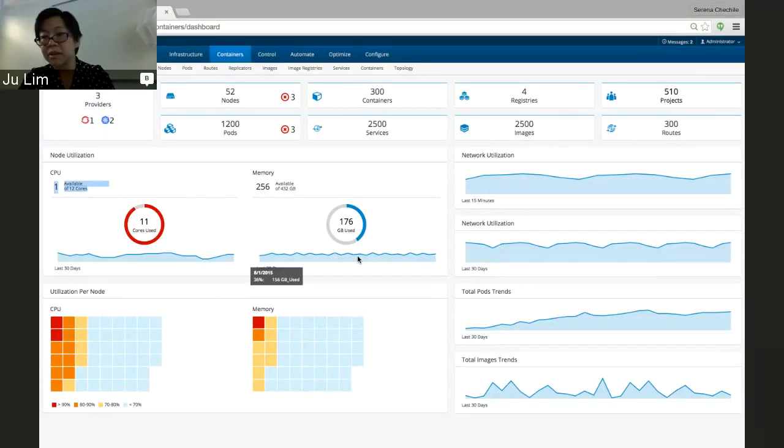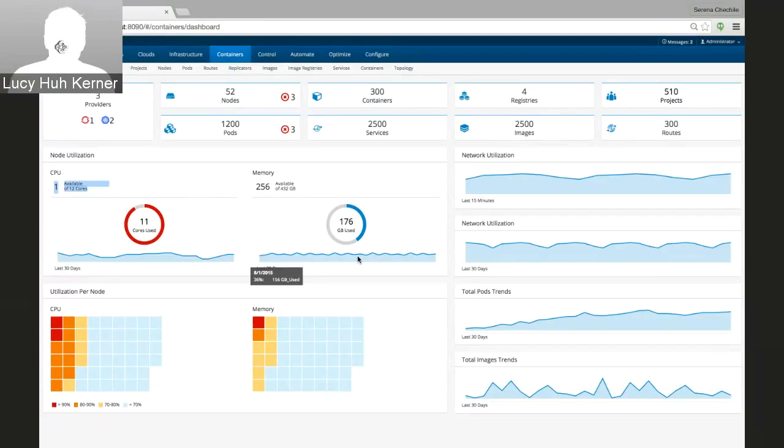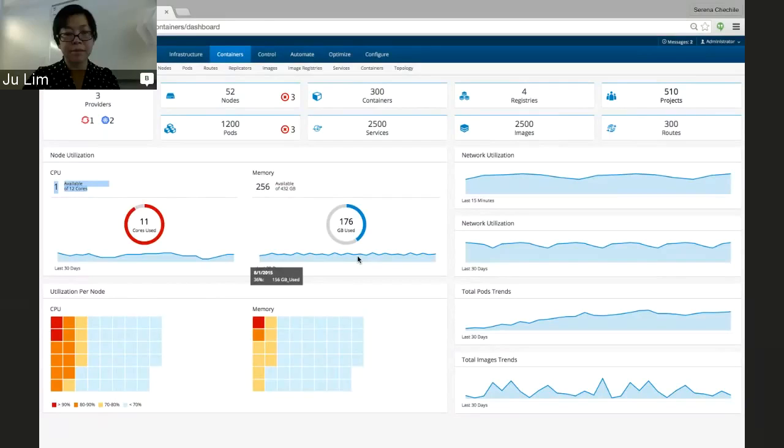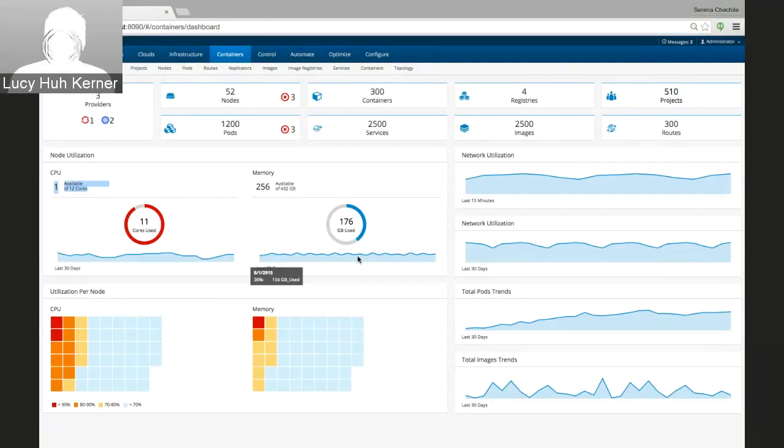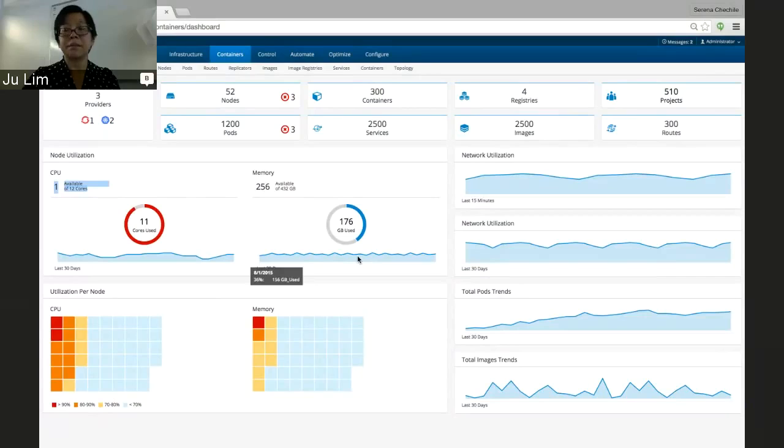Let's see, did I miss anything else? Okay. Were there any other questions with regards to the prototype that you're seeing or some of the dashboards that Serena's shown? I have a question. The node and memory utilization, that's showing utilization for the entire environment, whether it's an OpenShift or Kubernetes provider-like environment, correct? On this screen, yes, it is. But we will show you a provider-specific screen as well, where it would be filtered.